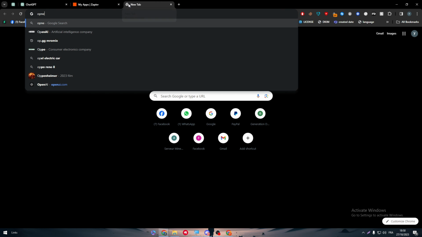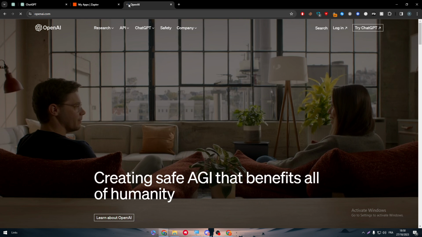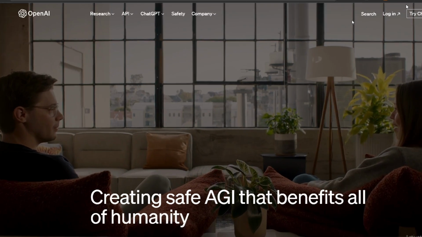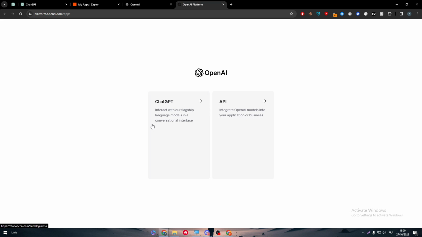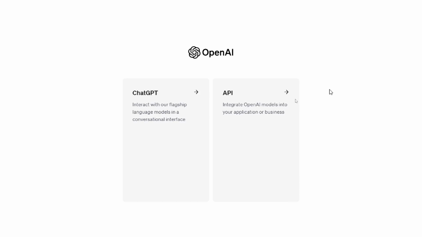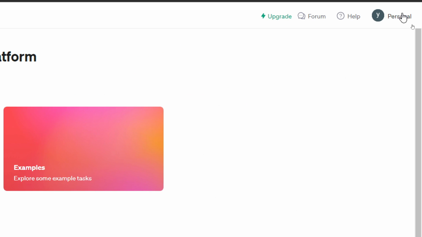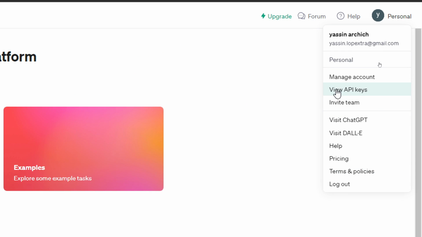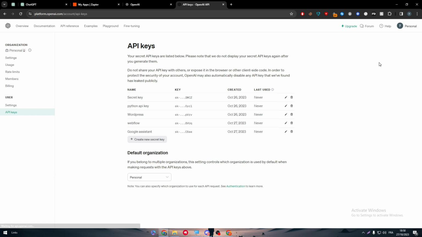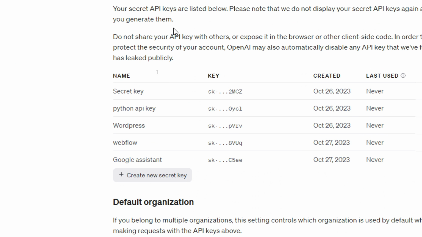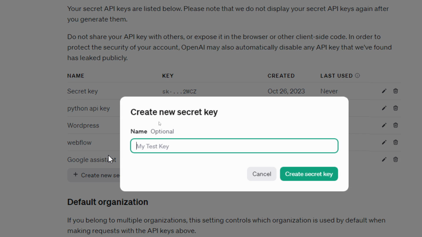Basically, you want to search for OpenAI, and you will succeed by going to log in. As you can see here, you will find two different menus to choose from. Of course, we are going with API key since we need an API key. Then go to the top right corner of your website, click on personal, and then go to view API keys. In this section, you will find all of these different keys. Make sure to, if you don't have any, create a new secret key.